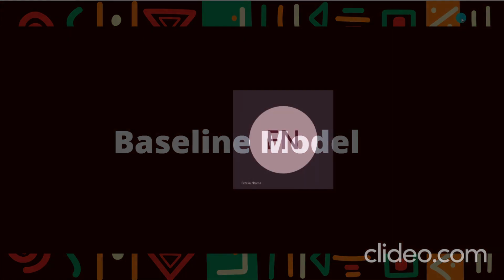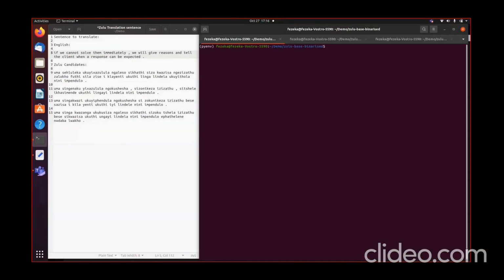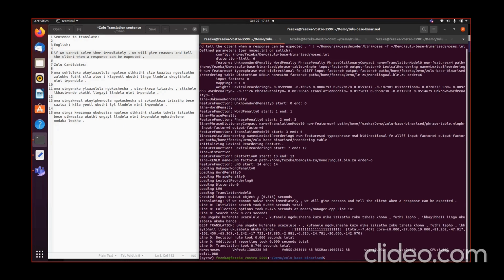For all three models, we'll be making use of this English sentence. If we cannot solve them immediately, we'll give reasons and tell the client when a response can be expected for demo purposes. This sentence correlates with the 4 Zulu candidate sentences listed in the note open to the right of the screen. Currently, on the left, we are open to the Zulu baseline model. Passing that sentence into the baseline model, we come out with an answer that reads, as can be seen in the highlighted section on the left.